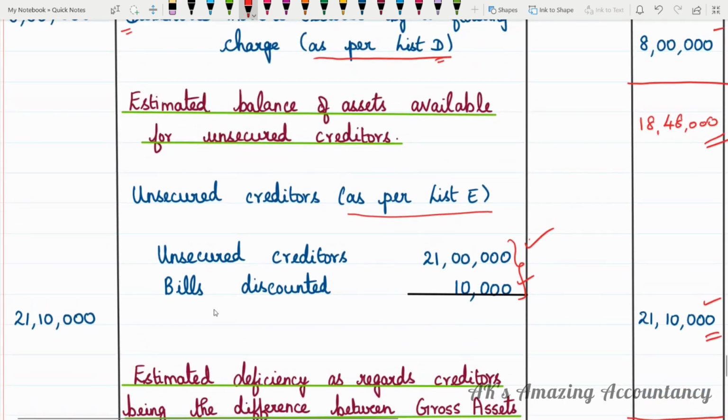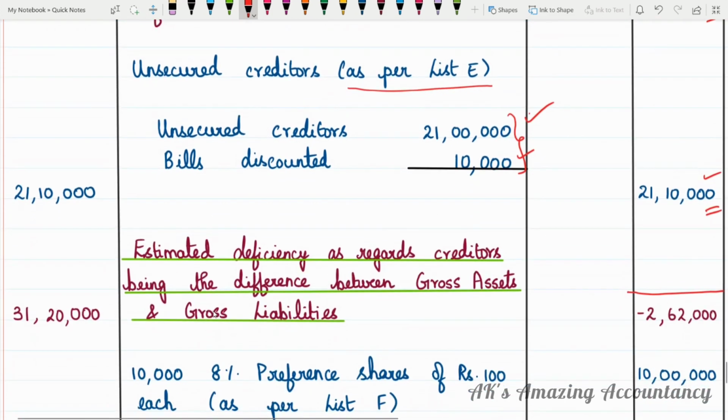because the surplus which is available, 18 lakh 48,000, is less than what is actually due to unsecured creditors, that is 21 lakh 10,000. So 18 lakh 48,000 minus 21 lakh 10,000, you will get minus 2 lakh 62,000, which you will call as deficiency. Since you get the amount in negative, you call it as deficiency. This will be called as estimated deficiency as regards creditors, being the difference between gross assets and gross liabilities.